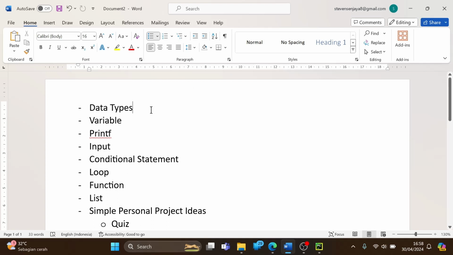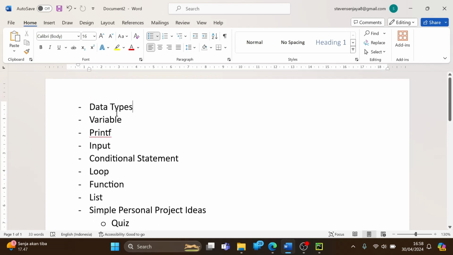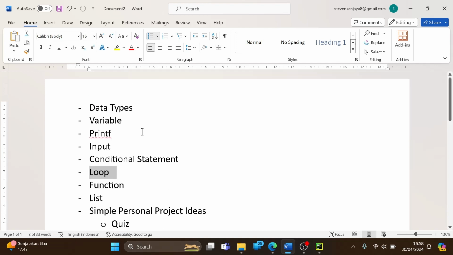If some of you already know some of the concepts that I'm going to explain, you can just skip the video and jump into whatever section you are struggling with. For example, if you are struggling with loops and you have already understood all of these, you can just skip ahead to that section.